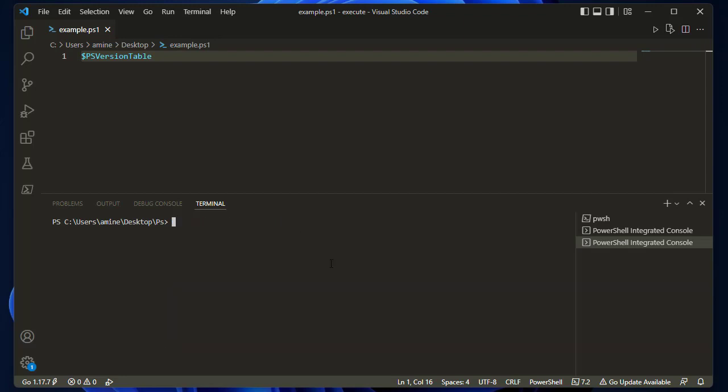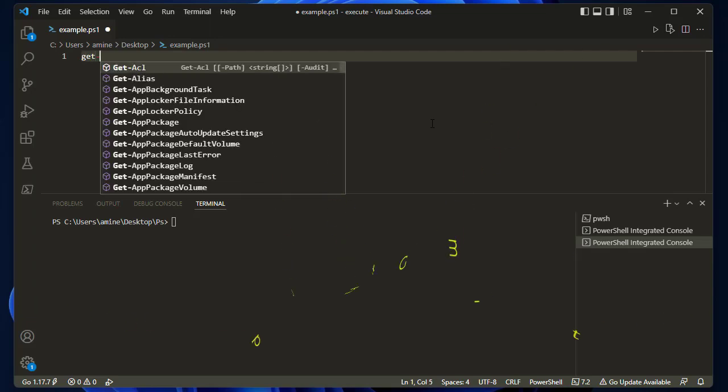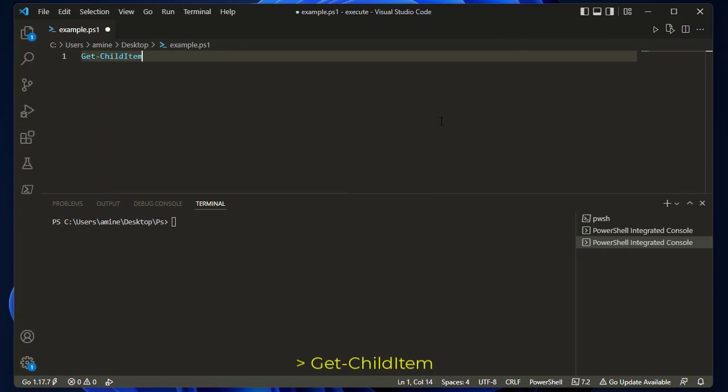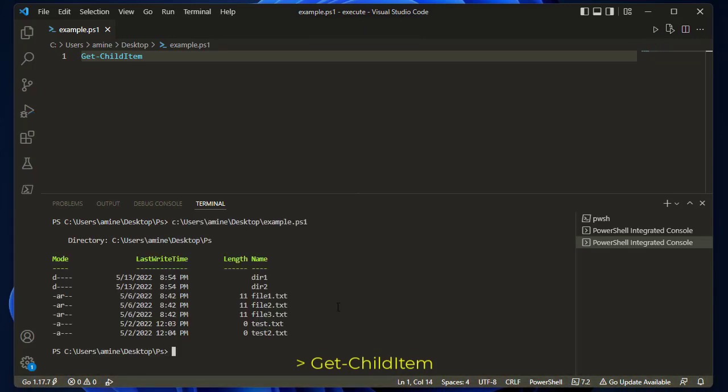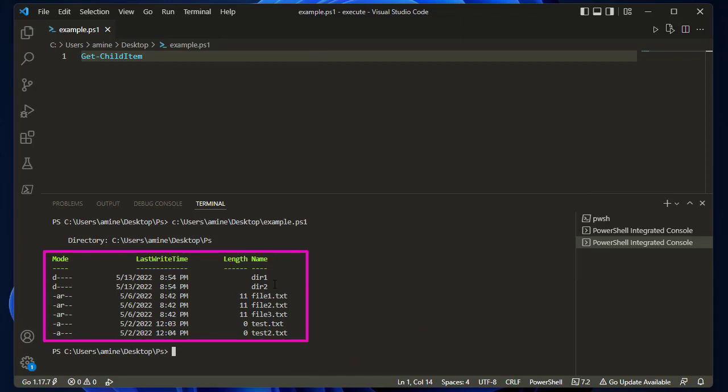So let's clear that and begin by using some commands. As you can see, I'm inside the directory called PS for PowerShell. Let's list all the items inside it. I'll use the famous command Get-ChildItem. Let's execute that. Here we go. You can see I have a couple of directories, dir1 and dir2, and a bunch of files: file1, file2, file3, and text files.